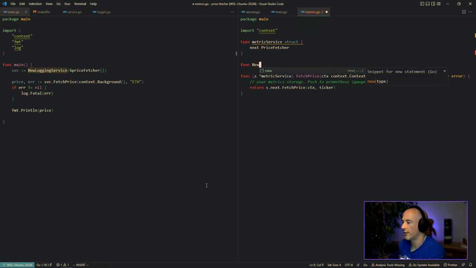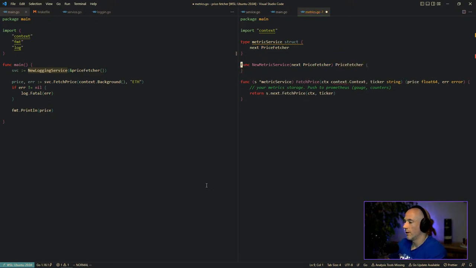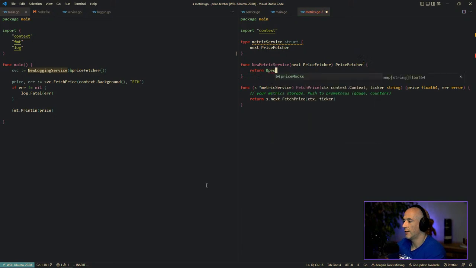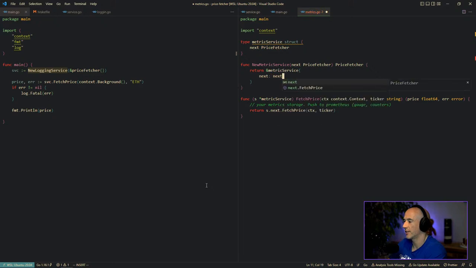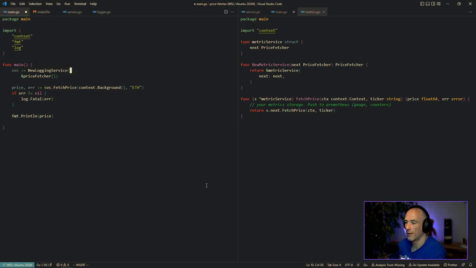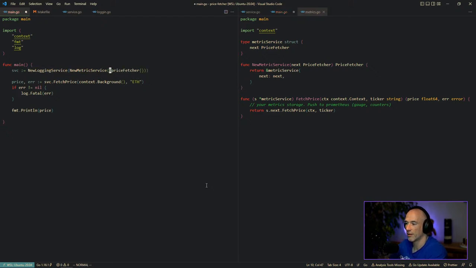I'm going to teach you these things real quick. A newMetricService like this will take a next, which is a PriceFetcher, and will return a PriceFetcher, but with a capital P. It returns a metricService, yeah. I'm going to say next is next, like this. And we could do newLoggingService, newMetricService.